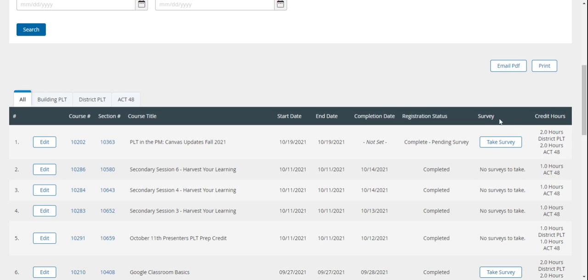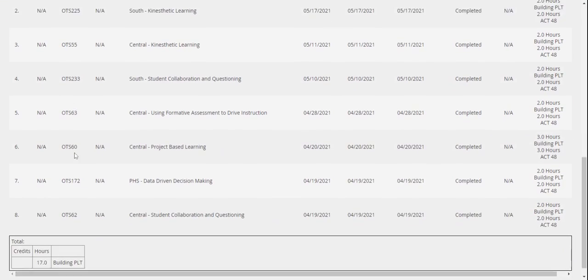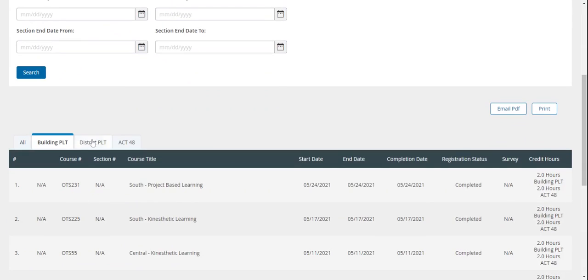These will live here for the year, so at any time, if you forget to go in to take your survey, you will always have that available in your transcript. You can also filter just building, just district, or just Act 48.